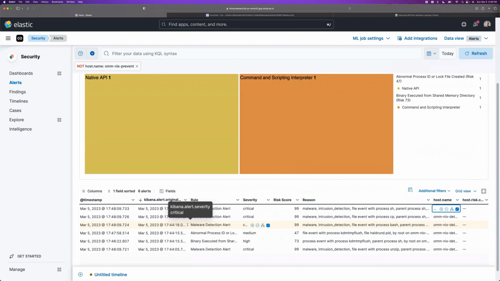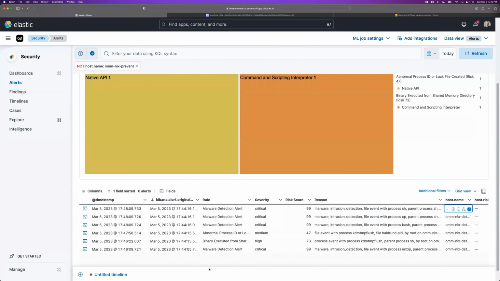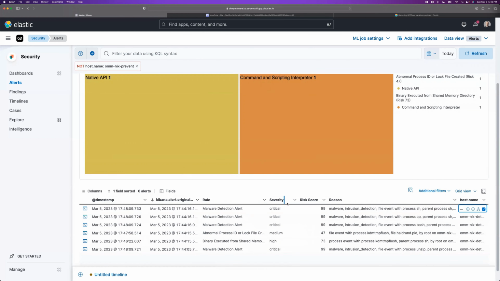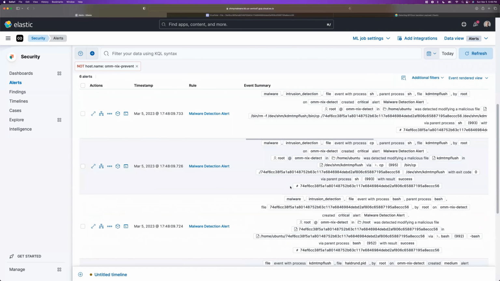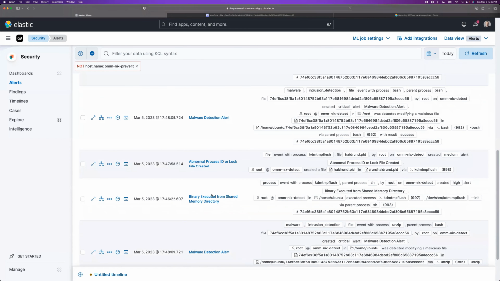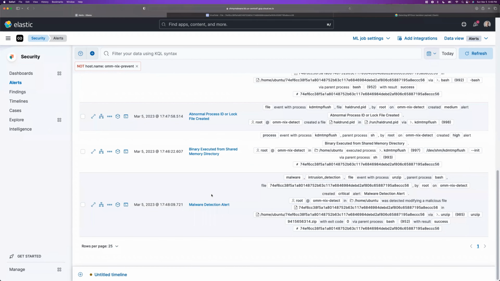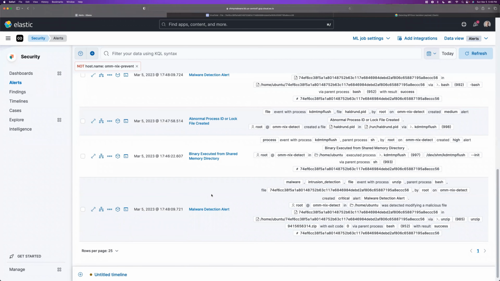Right, so we have a handful of alerts. We have a few malware detection alerts, and then we have two SIM alerts here. Seems like it, yep. What I'll do is change this to event rendered view, just because I like doing that when there's a couple of duplicate alerts here. So let's start off from the first one. This is probably because we unzipped it.